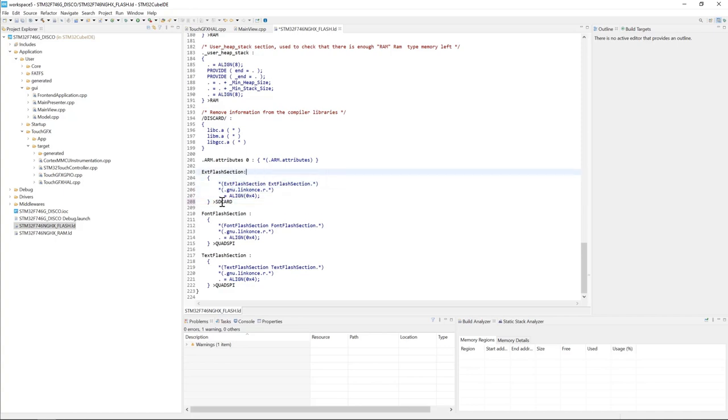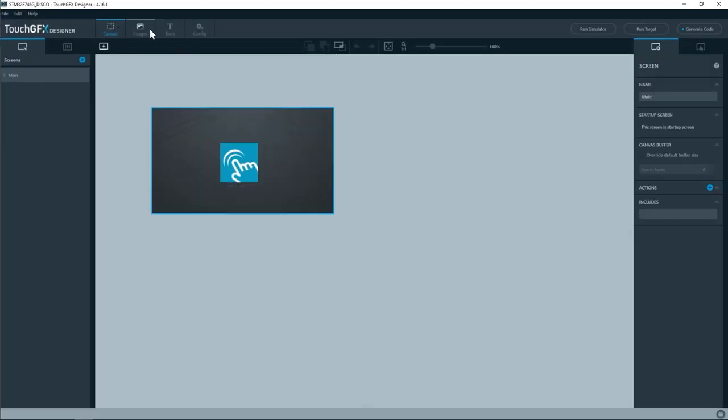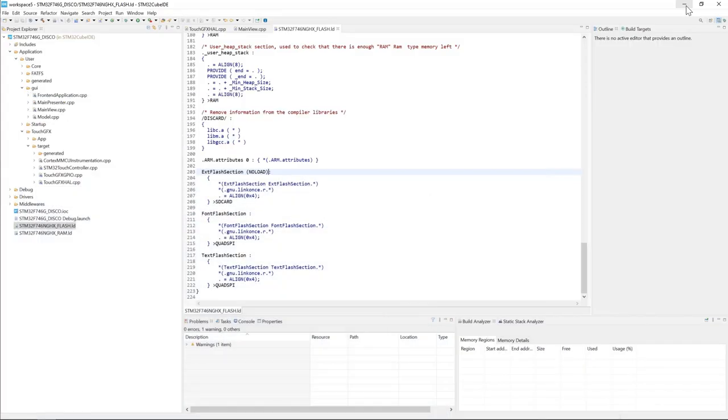And then I'll add the keyword NOLOAD here to tell CubeIDE not to load the binary to that section. If we look into TouchGFX Designer and then Images tab, we see that the background image and image 00 are both placed in the external flash section. We'll go back here, and what we did is we placed the external flash section in the SD card. I'll keep the font and the text flash section in the QuadSPI.